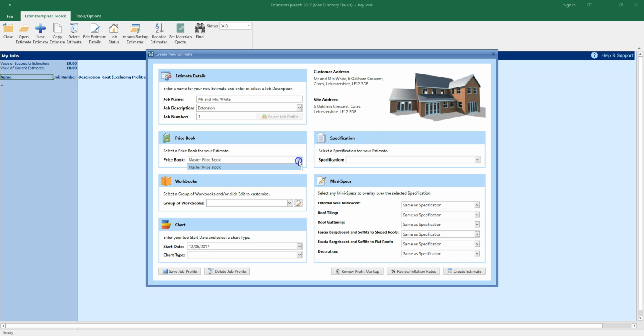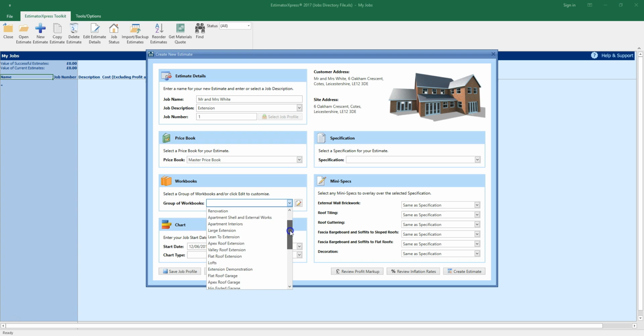Now select Price Book. The Price Book contains the prices of all the materials, labour and plant needed for your estimate. As we just saw, you can configure your price books from My Settings on the main menu. See the training video on price books for more information. Select the Quick Quote group of workbooks. Once you're confident using Estimator Express, you can create your own workbooks and add them to this group of workbooks so that they're available in every estimate.